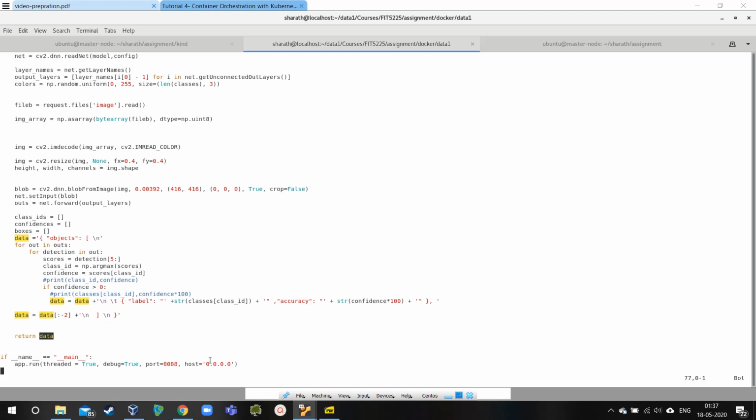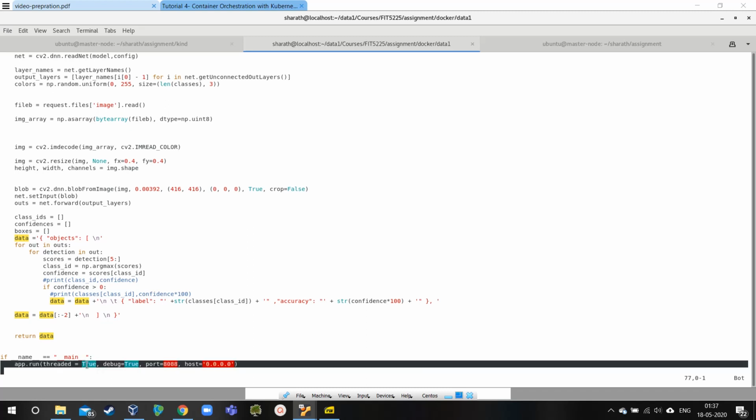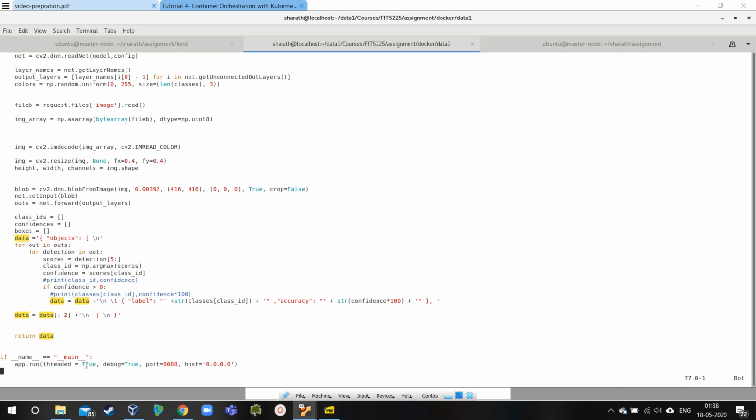The program is running at port 8088 and binding to the 0.0.0.0 interface. The program is multi-threaded. This has been changed by setting the value to true. So when it's enabled, the server can process more than one client request. If it is not enabled, it will only process the second request once the first request is completed.